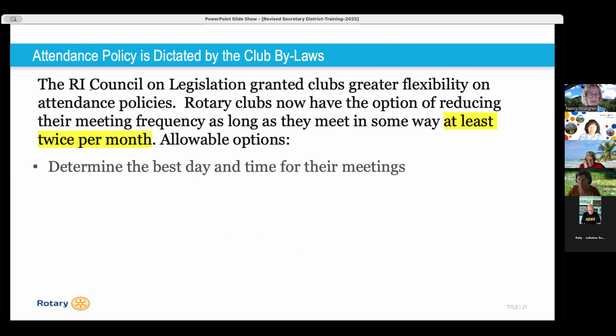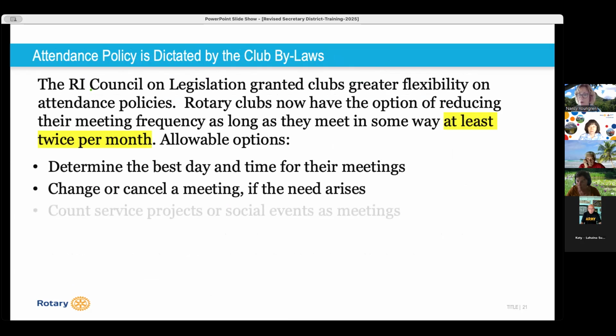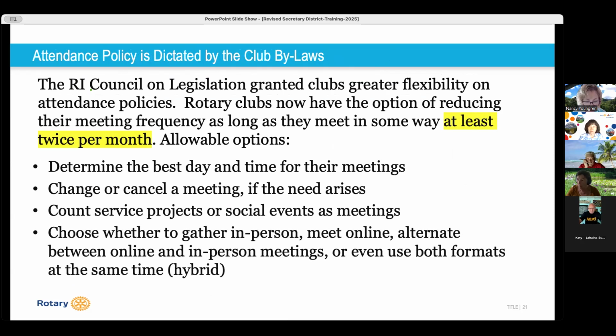Okay, the attendance policy. RI used to require attendance reporting. You don't, RI no longer requires reporting attendance, but clubs still need to meet at least 2 times a month. But the interesting thing is that you don't have to actually have a meeting in a restaurant or at a club location in order for it to count as a meeting. You can gather in person, online. You can have service projects.